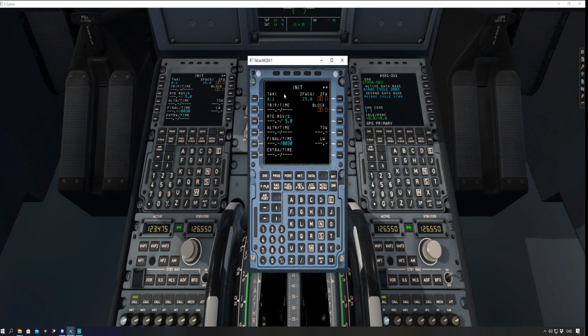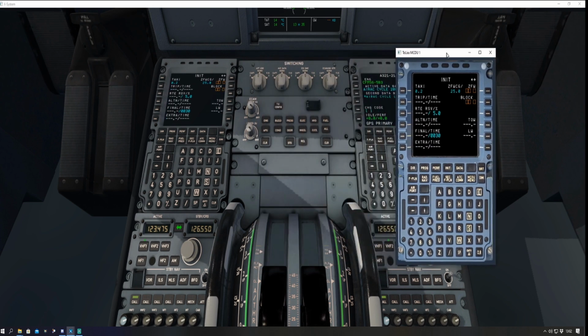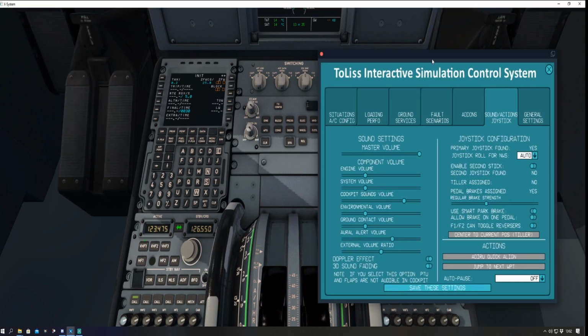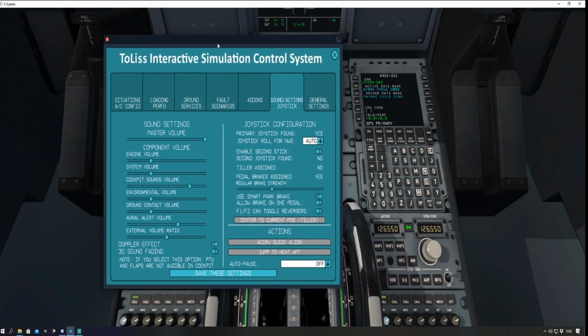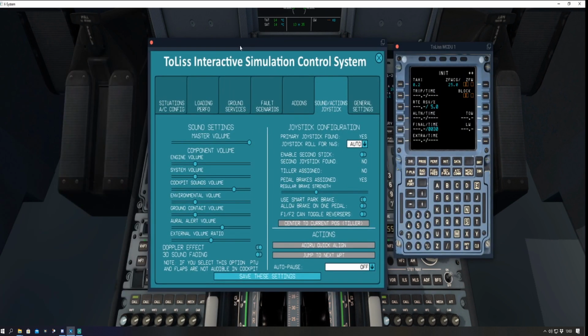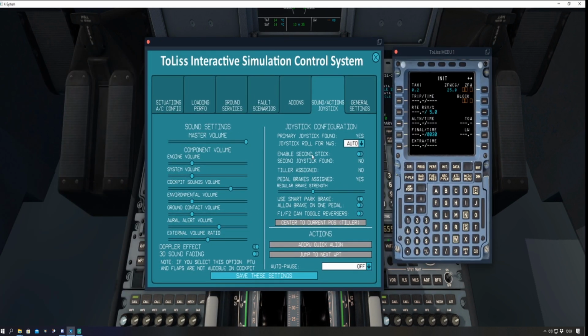Okay, next page, the INIT B page. Now, if your engines are already running, if you start the aircraft with engines running, the INIT B page will already be populated. If not, like me, we're doing cold and dark, this is what you need to do. So you've got the INIT B page open there, and we need to pull all that data in.